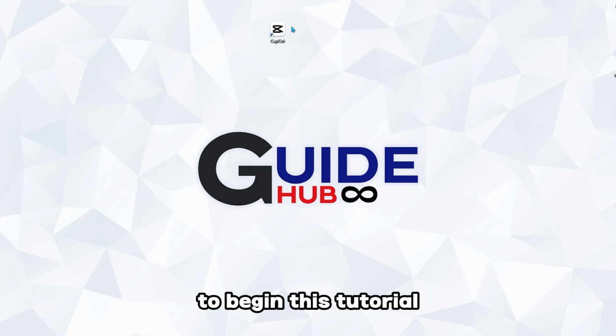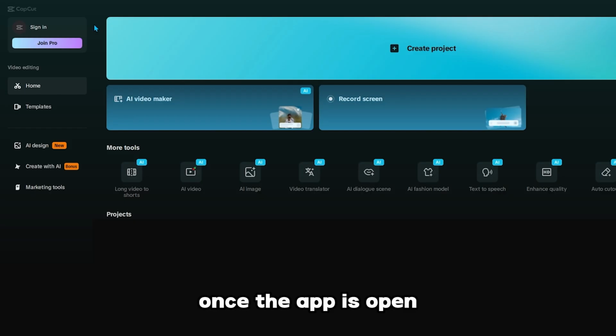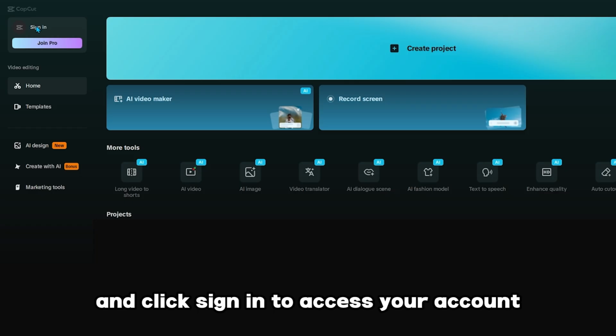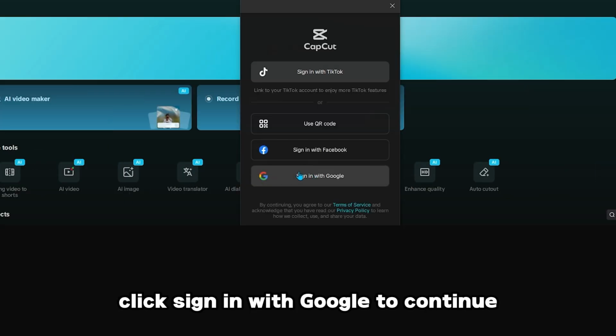To begin this tutorial, click your CapCut on the main page. Once the app is open, move your attention to the top left corner and click Sign In to access your account. If you want to log in using a Google account, click Sign In with Google to continue.